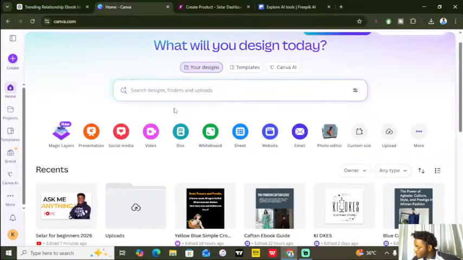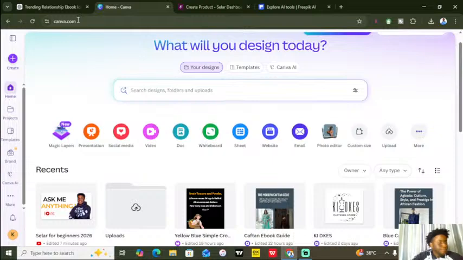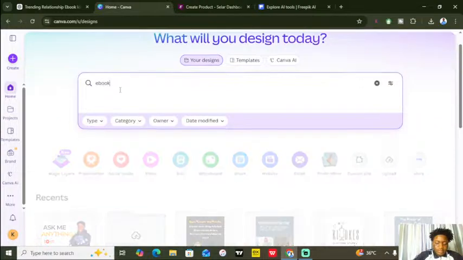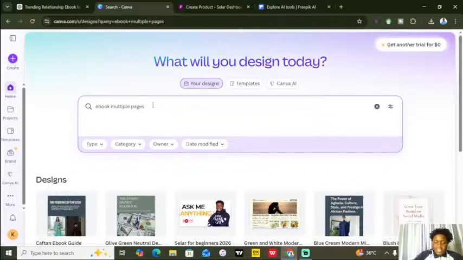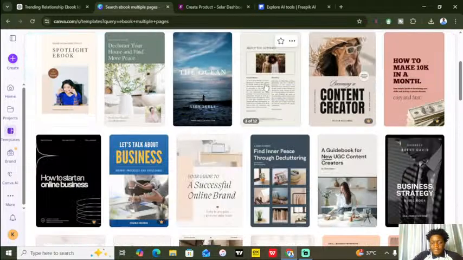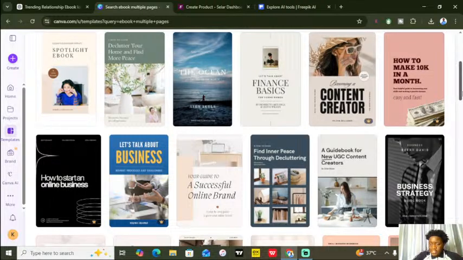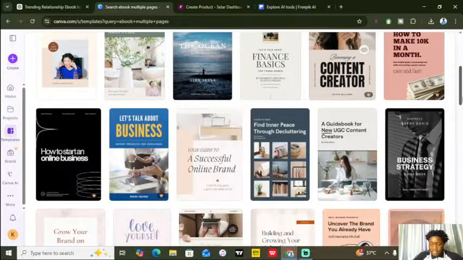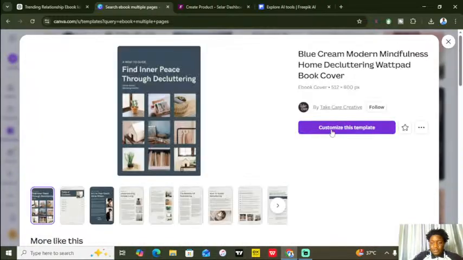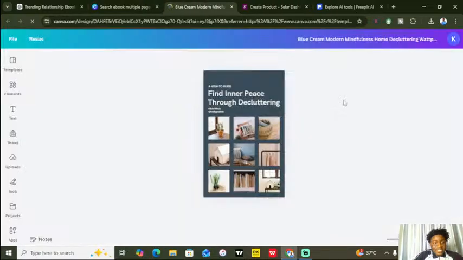All you have to do is go to either your app store or canva.com and download and install it. Then you can search for ebook multiple pages and enter design. So let's look for something that looks very simple. I think I like this one. I love the fact that it has a whole lot of areas where we can add pictures, because I want this ebook I'm about to sell to be engaging. I want to come here to customize this template itself.